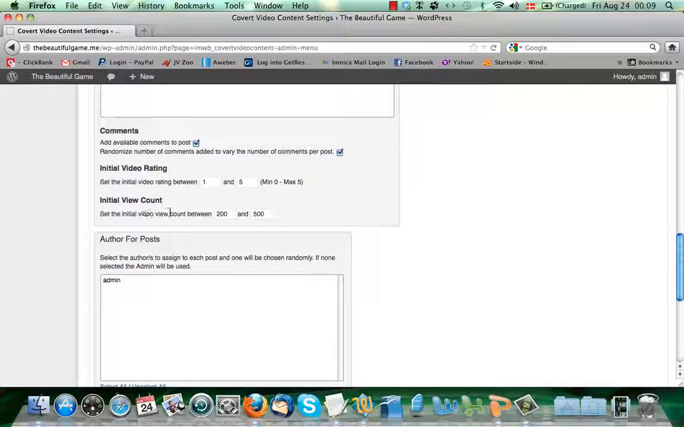Same with the view count. It looks perhaps better if your videos have some sort of views on them, instead of having a page of auto-blog videos with 0 views on them. And you can set this interval to whatever you want, between 2 and 500, between 1 and 10 views, whatever you think looks natural on your blog.